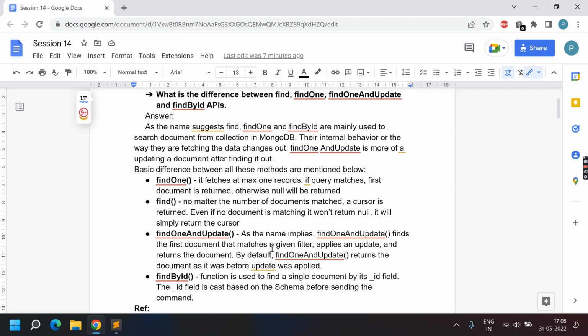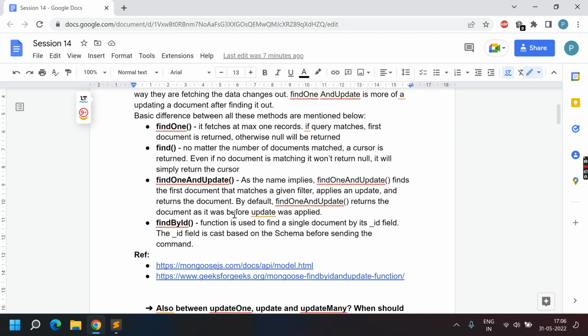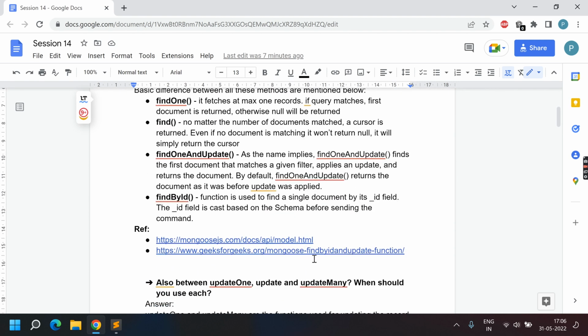Okay. So these are the four functions that we wanted to discuss in Mongoose. I have given the reference as well, to go through and understand in more detail what other functionalities it provides and how to use them. You can go through the references and get more clarity around it.